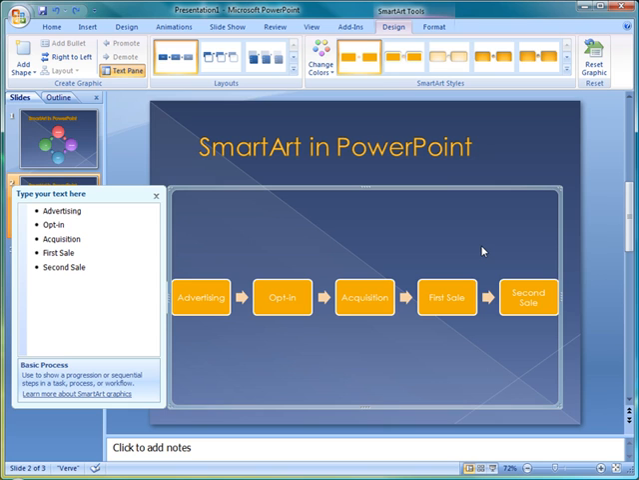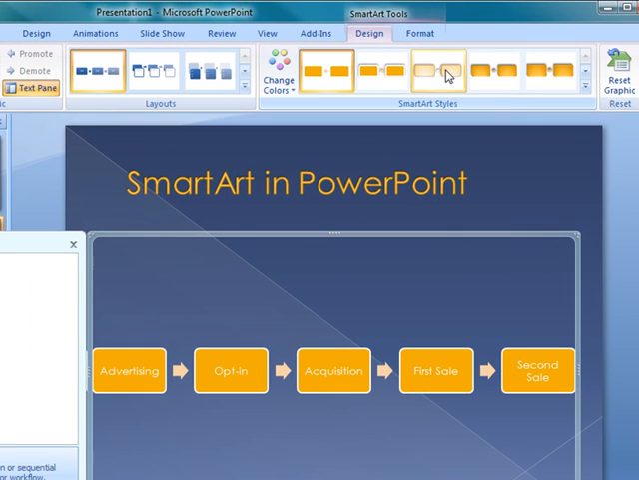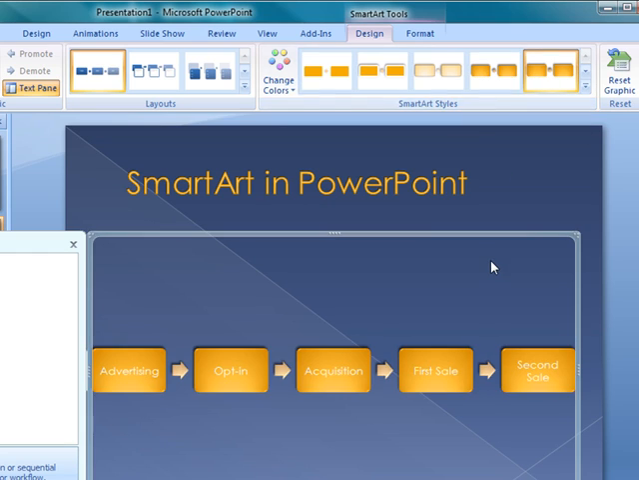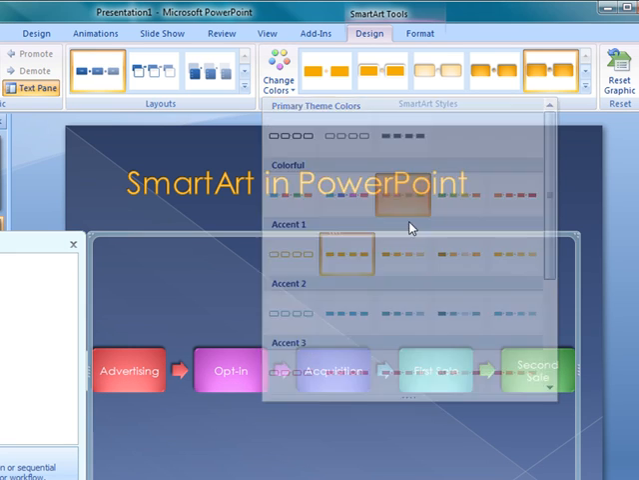If you want to modify the appearance of SmartArt, just head up to the SmartArt Styles Gallery in the Design Contextual tab, which appears under the SmartArt Tools group. By simply pointing to these with your mouse, Live Preview will show you what they look like. You can click on one to choose it. If you want to change the overall color scheme, just head on over here to Change Colors and pick from among your options.